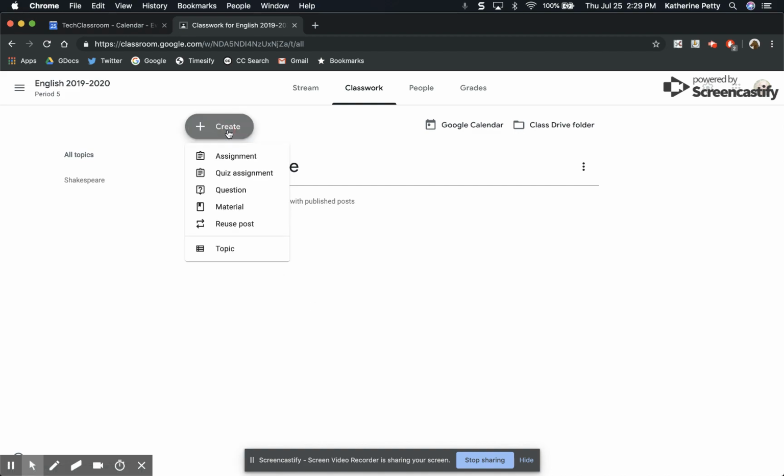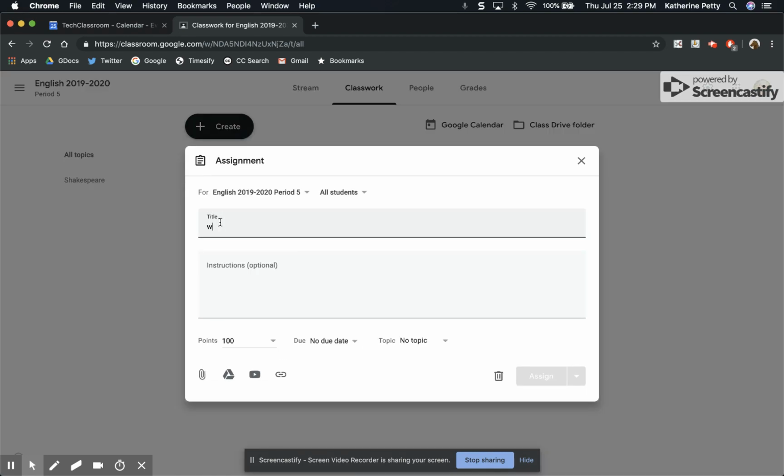We're going to go ahead and create an assignment. And this is going to be what I did this summer. And you'll notice that I can assign it a point value. I can add a due date. Students can still submit after the due date, but it will show you that it's been submitted after the due date. So you'll be aware of if that happens, and I can assign it to a specific topic. I can also attach a PDF, image, or video here. I can link to a Google Drive document here. I can link to a YouTube video here, and I can link to a hyperlink here.